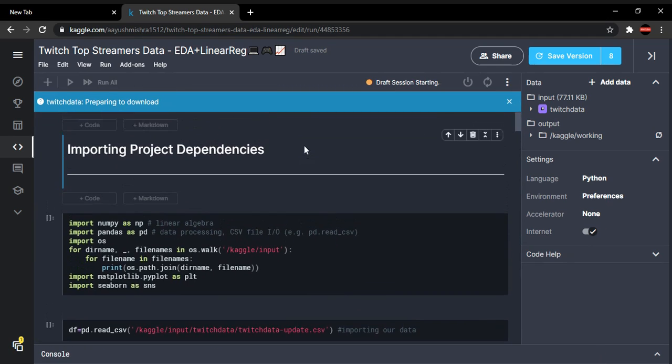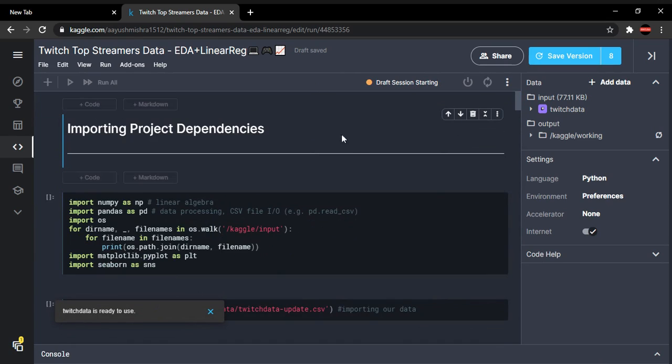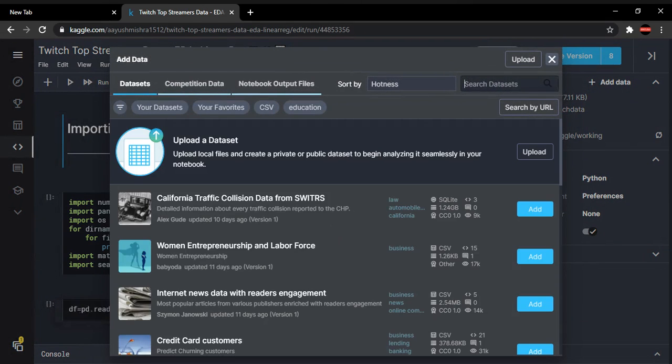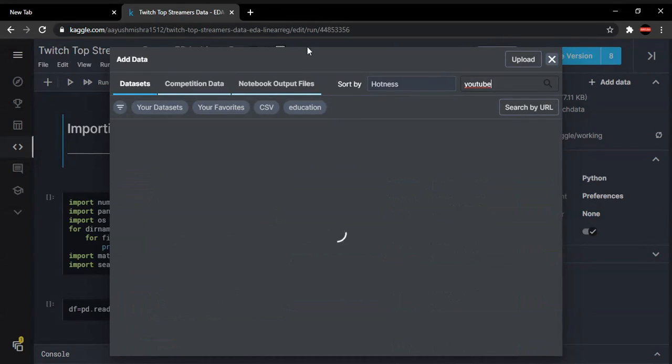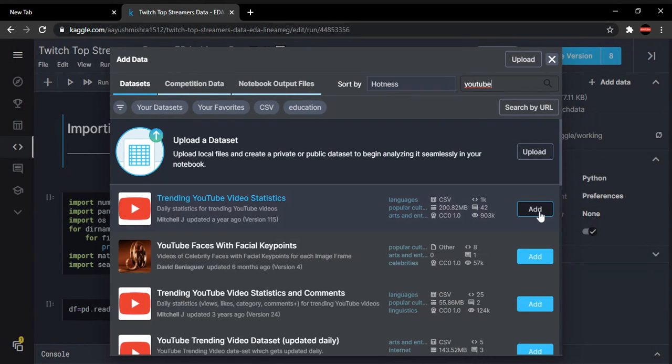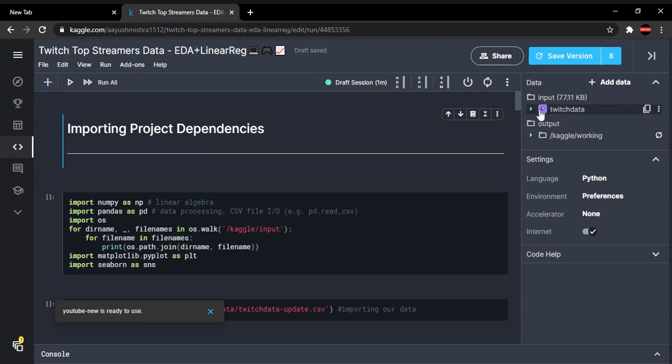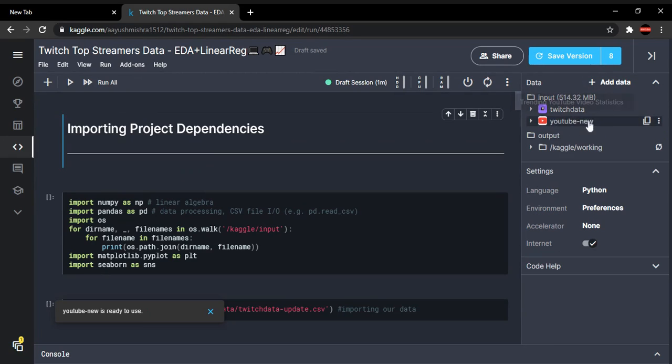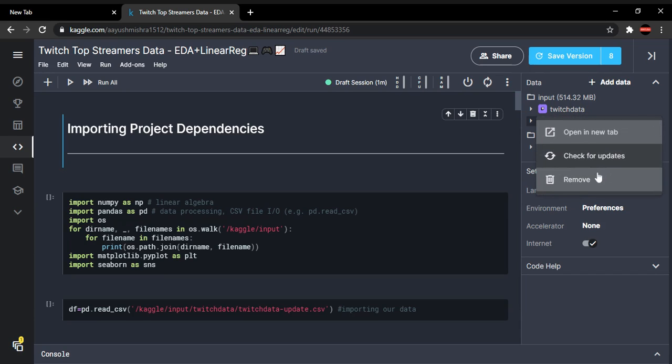All right, so as you can see, our data set is ready to be used. When you come to the notebook section, this is the interface that you'll see. On the right hand side, you will have the data that you have. My data is preloaded, but if you want more data sets or some external sources that you want to add, just go and click on add data. Search for the kind of data set that you want. For example, if you also want to take into consideration the YouTube videos, you can just search trending videos on YouTube and then just click add. What this will do is it will add YouTube data along with the Twitch data. So you can import this data set as well. But now I'll just remove this.